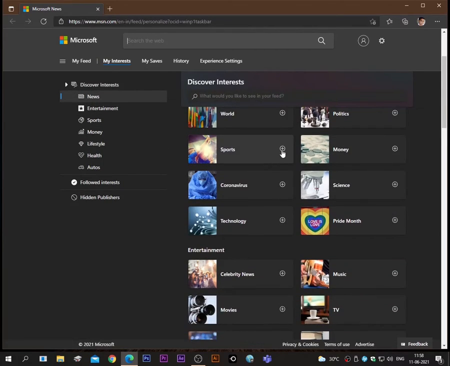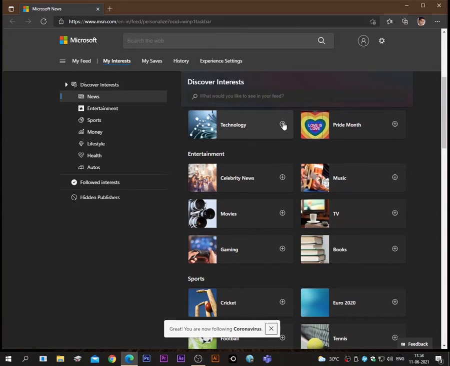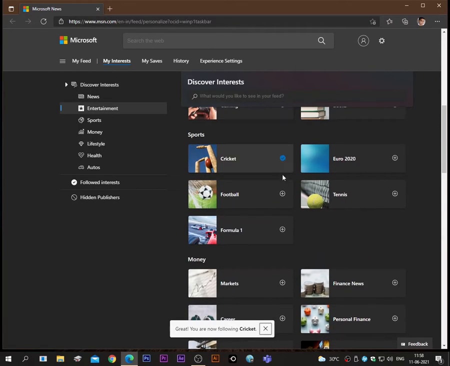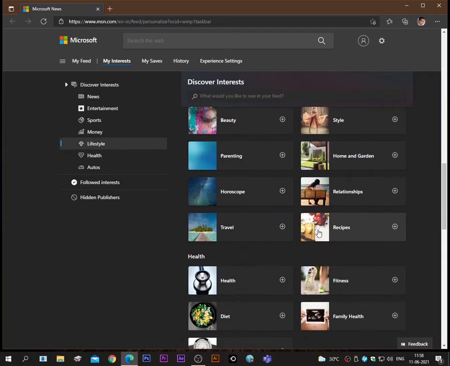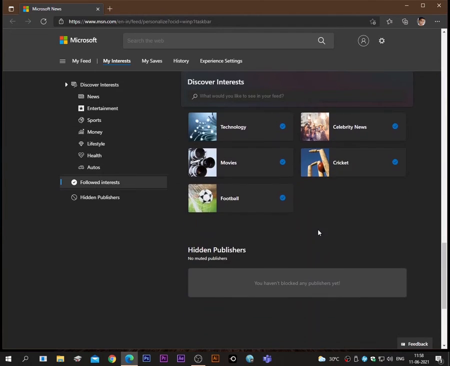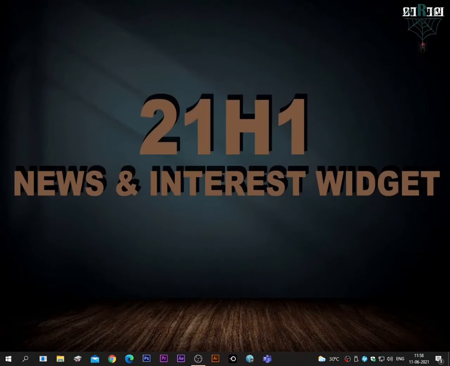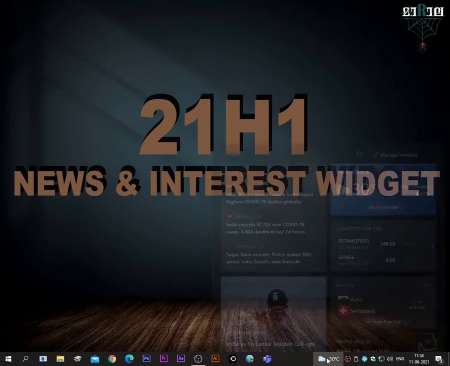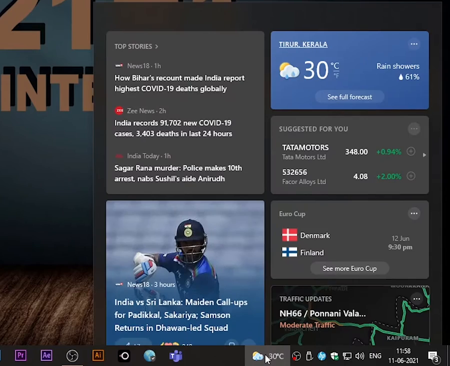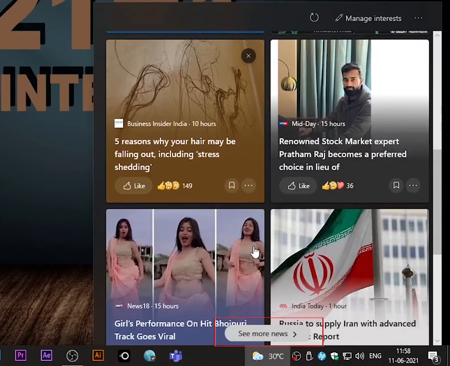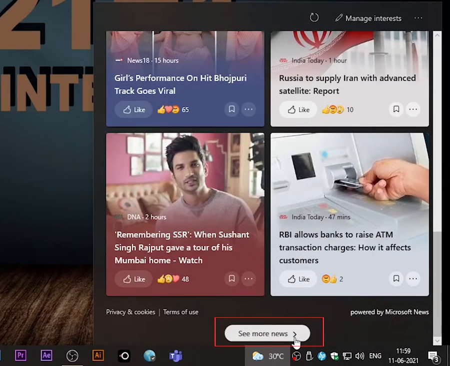Here I am selecting sports, coronavirus, technology, cricket, football, etc. At the bottom you can find the selected interests. Then once you click on the News and Interest widget, you can find the contents are customized based on your selection. You can click on See More News to find more news on your interests.